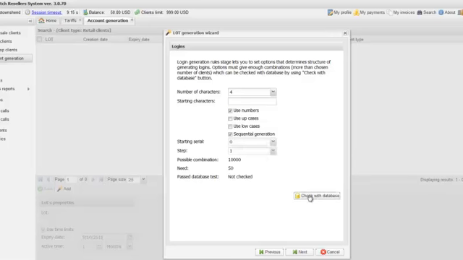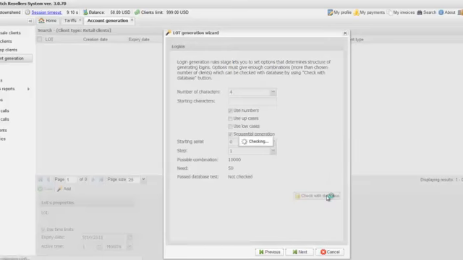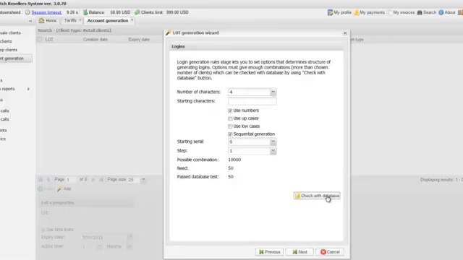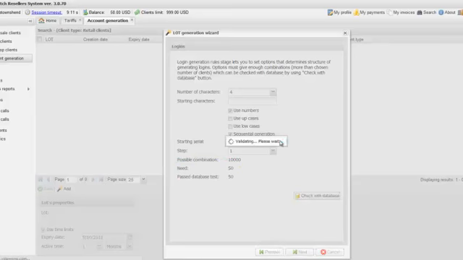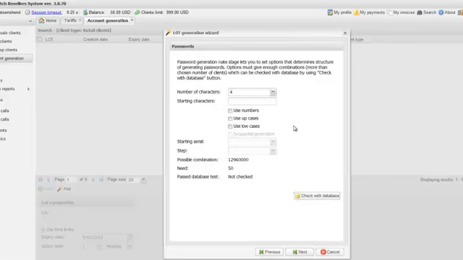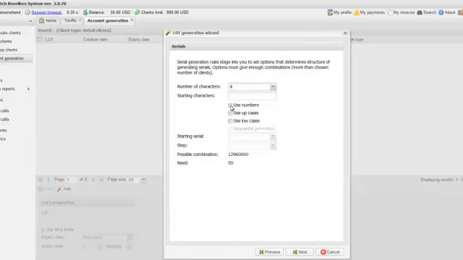When you've determined how the logins will be generated, click the Check with Database button. This checks the validity of the logins being generated. Once the database test has been passed, click Next. Follow the same procedure for generating the passwords for the login. And click Next. You can generate serials for the accounts.